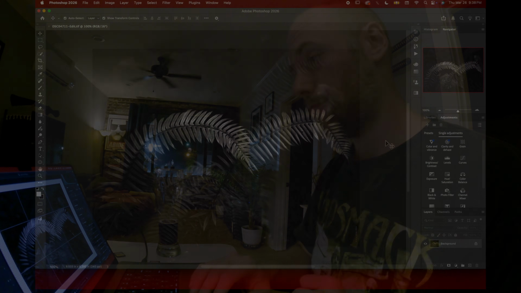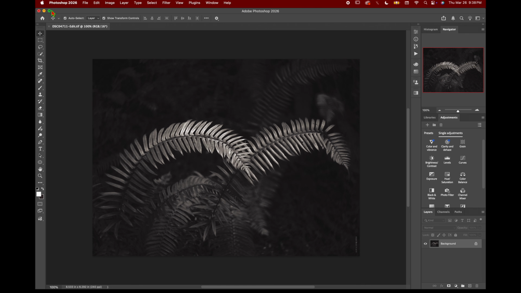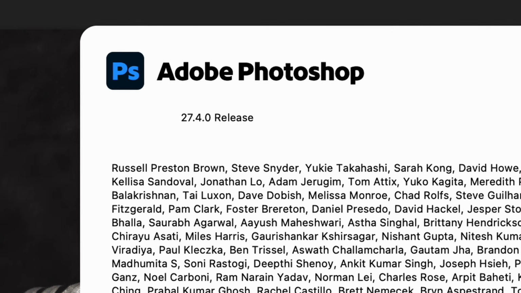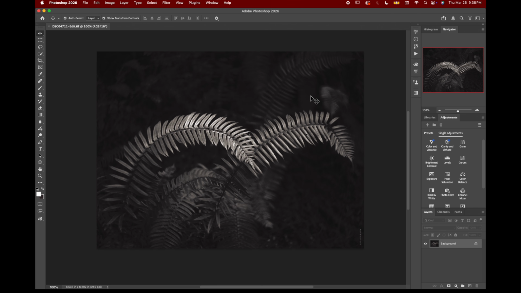So let's go. We've got our picture opened up here in Adobe Photoshop 2026. I think this is version 27.4.0 of Photoshop, yes. And why won't this go away? There we go. Sorry about that, guys. Just so you know what version of Photoshop we're working with here. It couldn't be easier. This is the most versatile way, I think, of adding a border to your images.